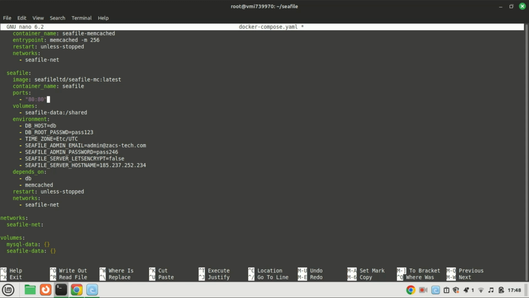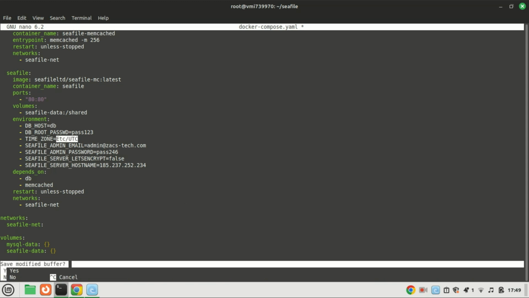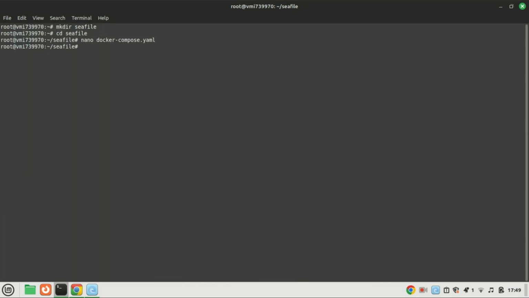You should add port 443 here if you have enabled Let's Encrypt. You can also change port 80 if it is already in use. Save and close the file when you are done with changing the settings. Start and run the containers using this command.